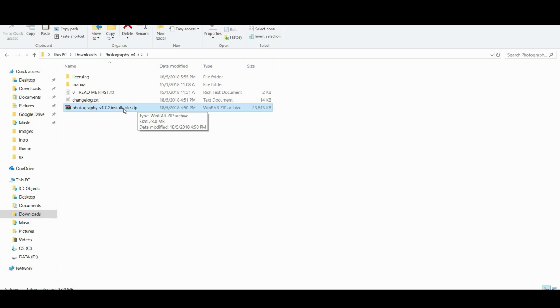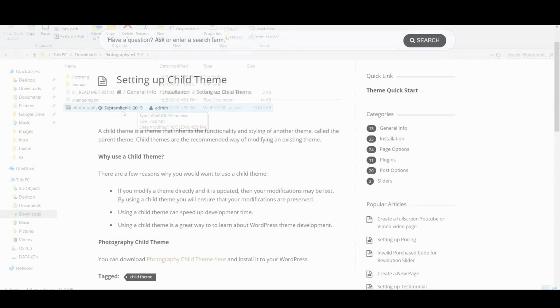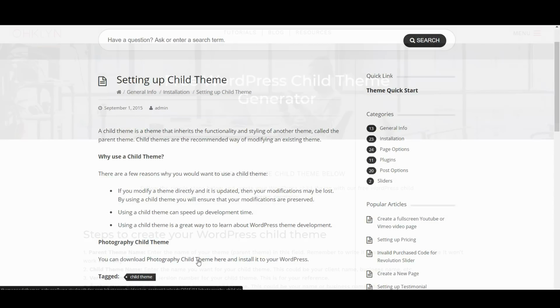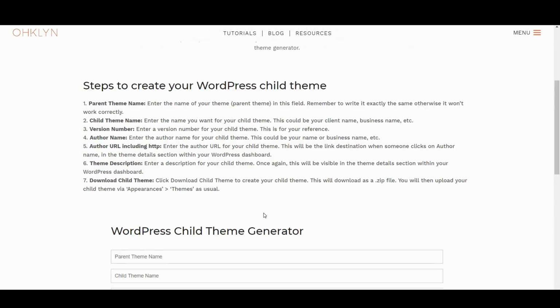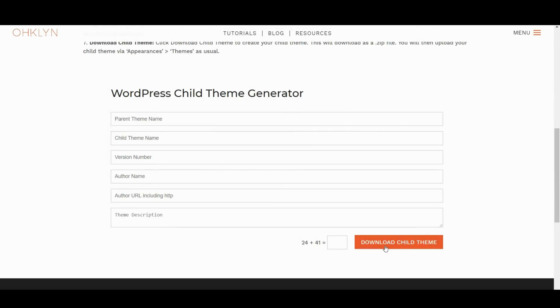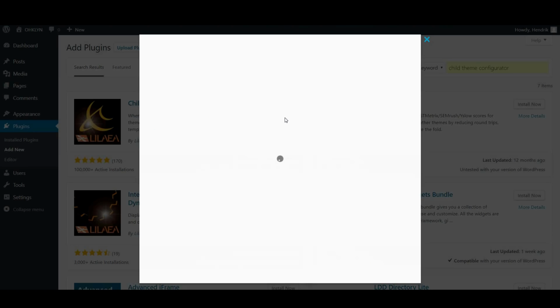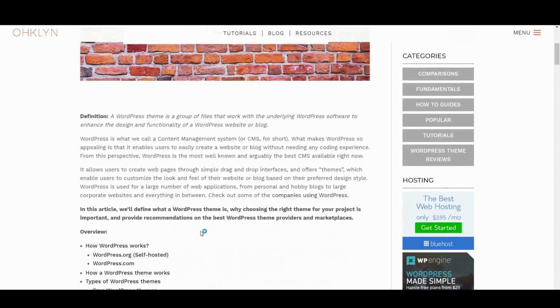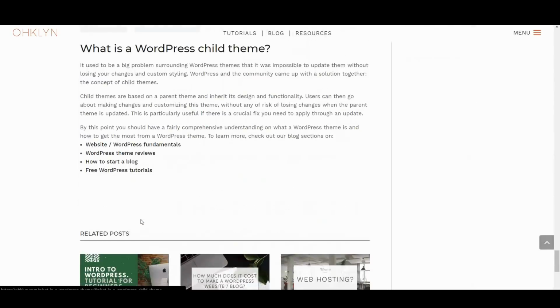It's best practice, but not essential, to use a child theme when building your site. You can download the photography child theme from the online documentation. If you want to install a child theme, you can either use our free child theme generator that you can find on the OHKLYN website under Resources. Alternatively, you could also use a plugin called Child Theme Configurator to help set this up. For more information on what a child theme is and whether you should use one, check out our article on the OHKLYN blog.